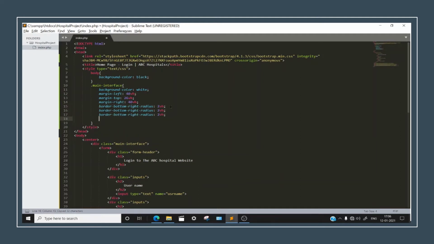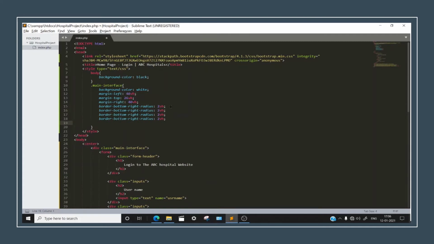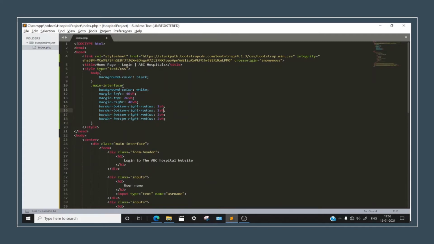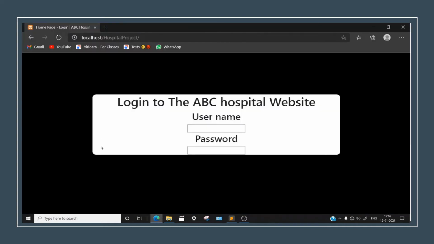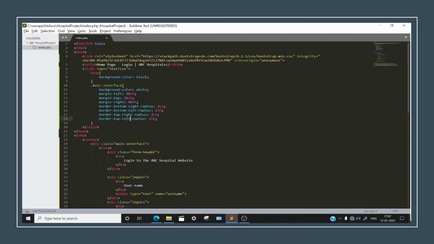Well, I just forgot that I have to explain about this VH. For now, just give me a minute. Left, top, top, and left. Okay, so now you can see that these things are curved. Yes, these things are curved.